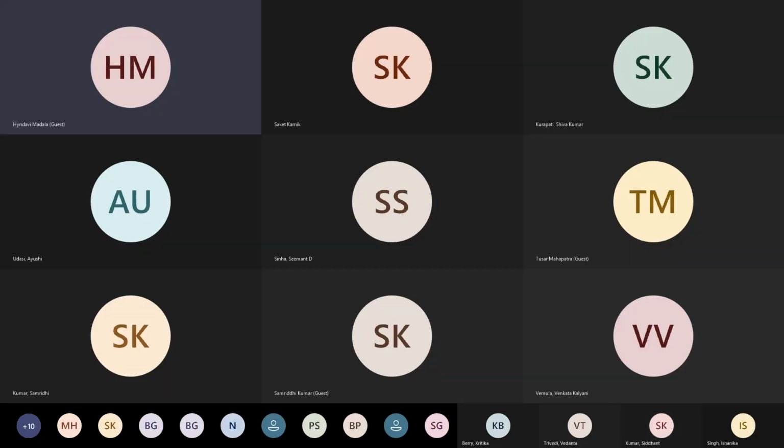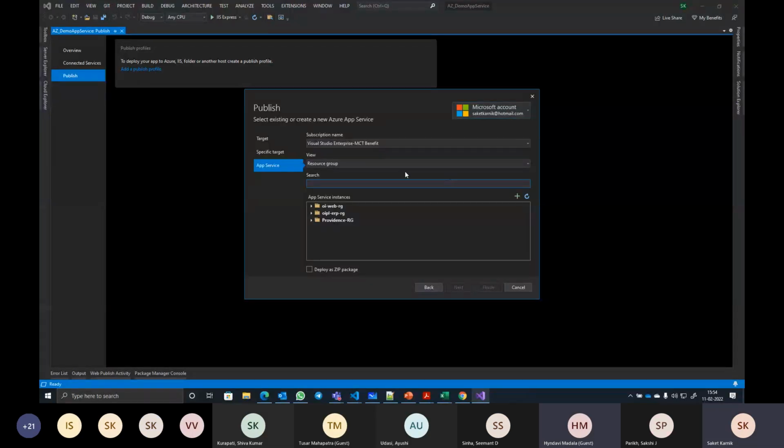So after signing in to the Microsoft account, what do we have to do in app service? Wait, I'm sharing my screen. After signing in successfully, you should be able to see your Azure Pass sponsorship, the subscription. If it is not selected by default, just click on the drop down and select it manually. Then you should be able to see the resource group that you created earlier.